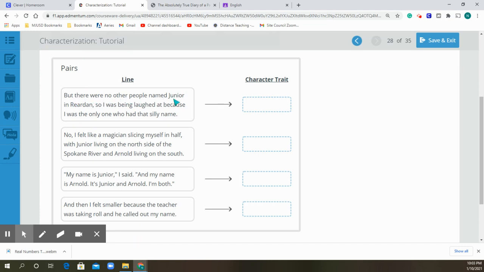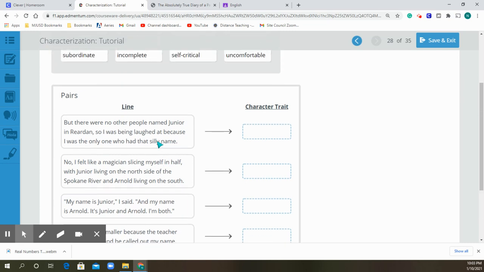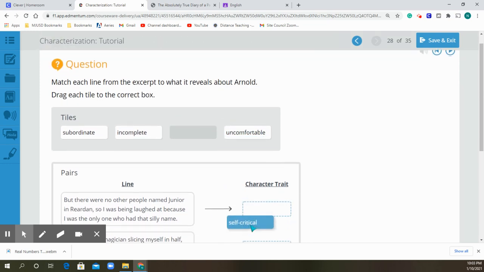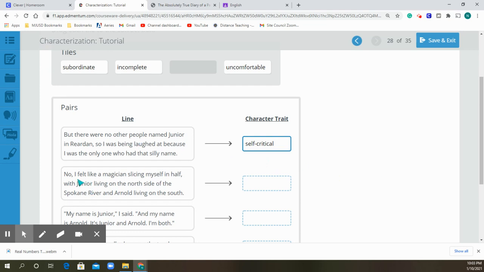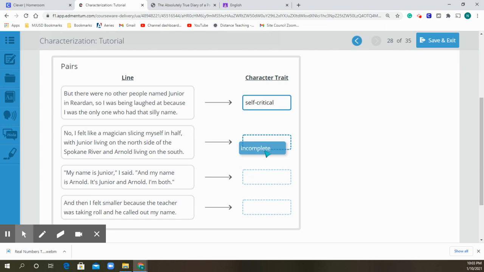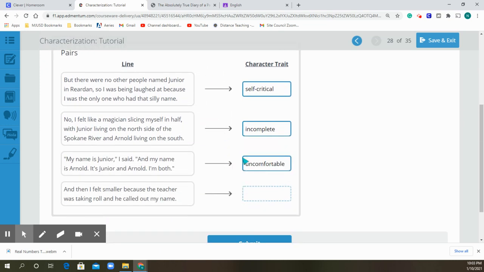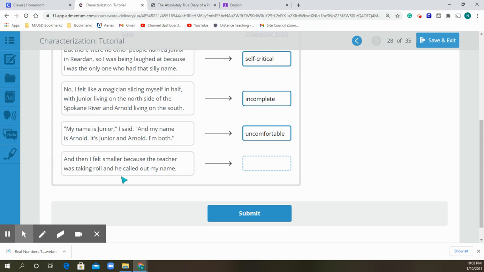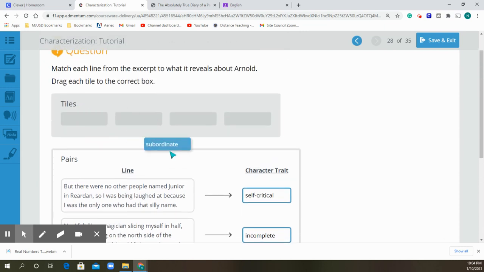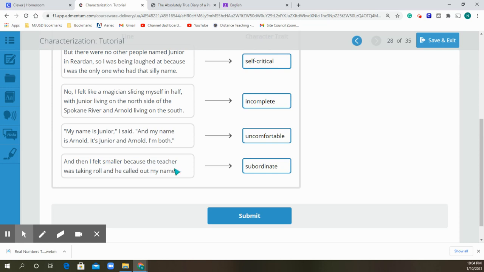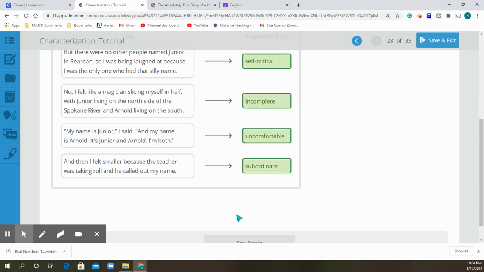"But there were no other people named Junior in Reardon, so I was being laughed at because I was the only one that had that silly name." Okay, so critical of himself because he's the only one with that silly name. "No, I felt like a magician slicing myself in half." So half living on one side, half living on the other. That means incomplete, not all in one spot. "My name is Junior," I said, "and my name is Arnold. It's Junior and Arnold." So not really comfortable being called one or the other, and that they are both, just not being comfortable with it. And that would leave subordinate last. "And then I felt smaller because the teacher was taking roll and he called out my name." All right, got it correct.